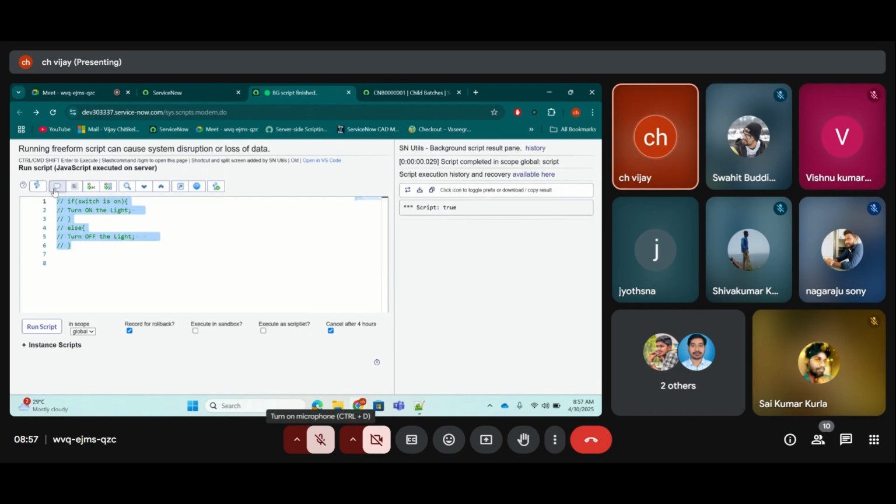Let's uncomment this. Someone told me, I think Sai Kumar, that he knows what is else if and all, but few other people don't know. Let's take another scenario instead of switch on off, because in switch on off you have only two conditions, so either if or else. But let's consider there is more than one condition. Let's imagine you have a traffic light. I was stuck in the traffic. I have the traffic light.